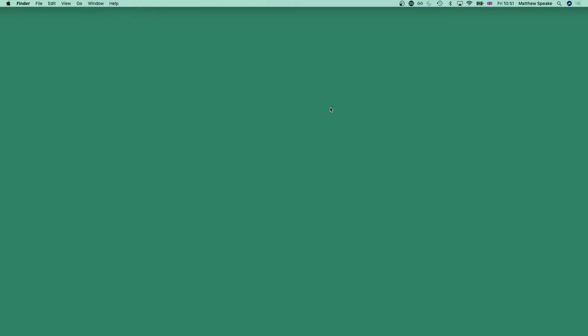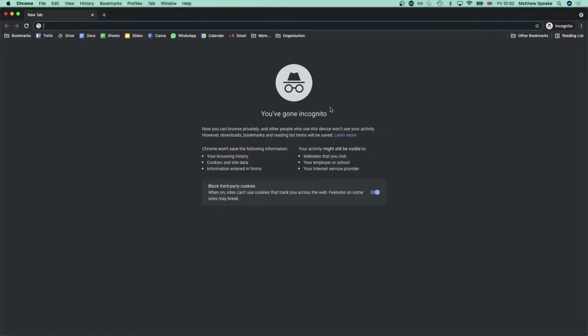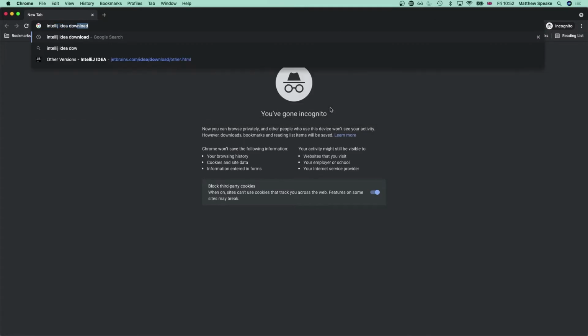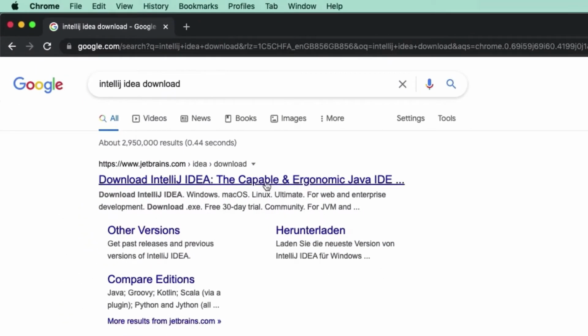So here I am at my desktop. If I go into Chrome, and I'll get an incognito window so you don't see any of my boring client type stuff that I do in addition to my online training. So we'll just type in IntelliJ IDEA, download. There we go. Let's just agree to this. And here we can see we've got download IntelliJ IDEA.